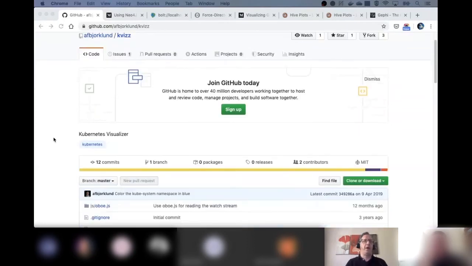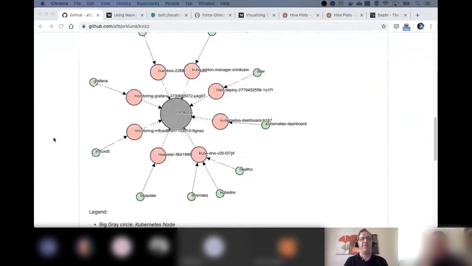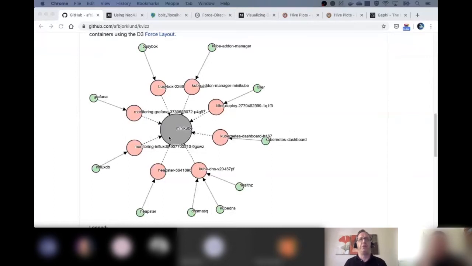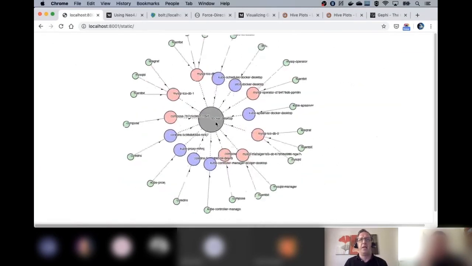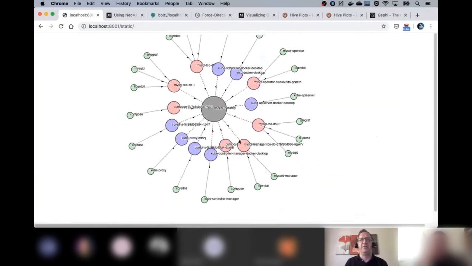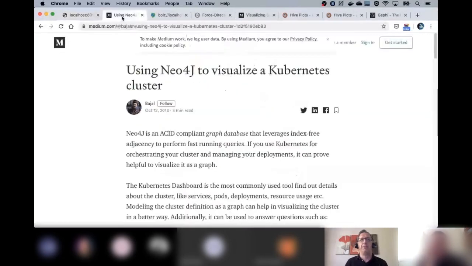Okay, so the first example I wanted to show was KViz. This is a little project which will visualize the Kubernetes cluster which you give it. It's written in something called D3, which we'll talk about later. And this is my little development server on my Mac.